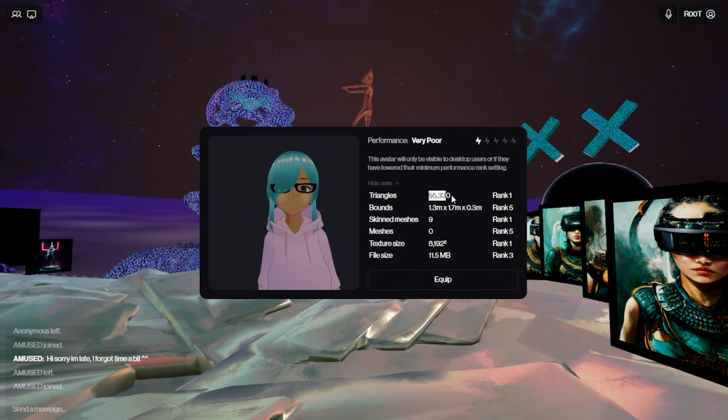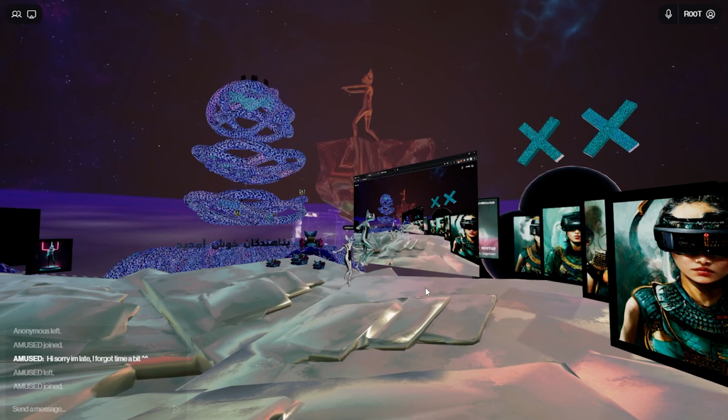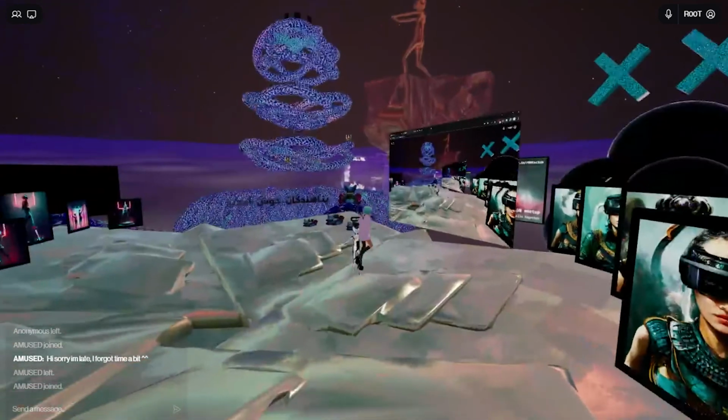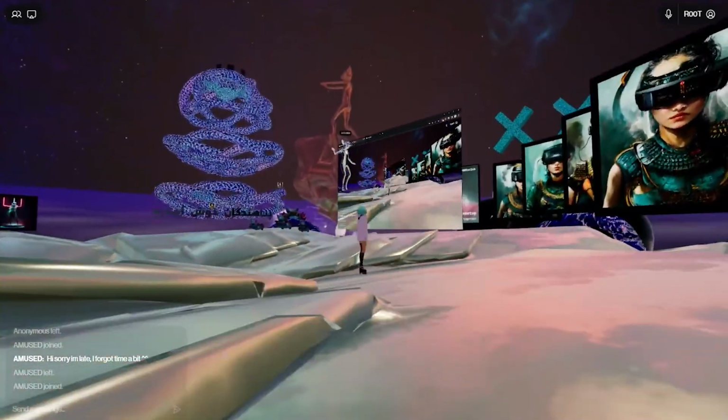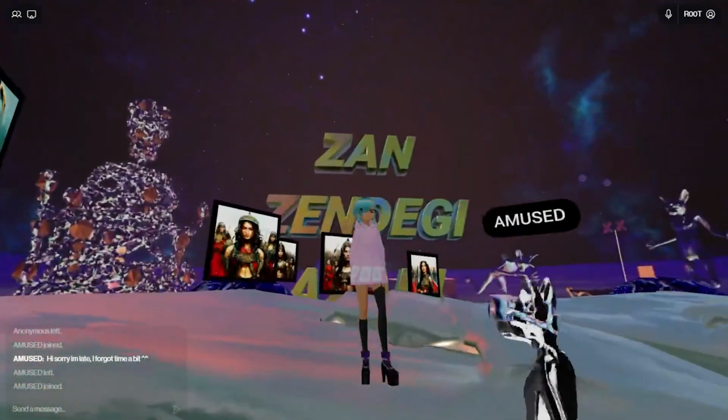It has a super high triangle count, 9 skinned meshes, which is also really bad. And the total texture size is also way too big. But it is what it is for now. We can optimize it later. And so I'm just gonna equip it. Yep, that's how it's gonna look in world.